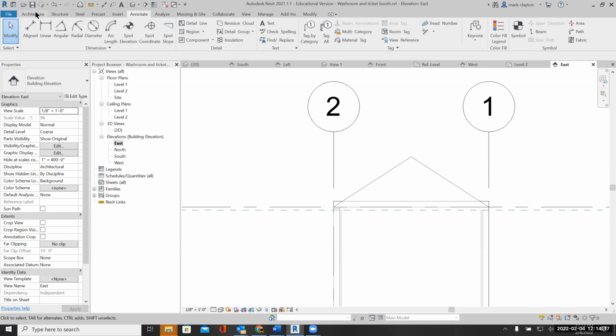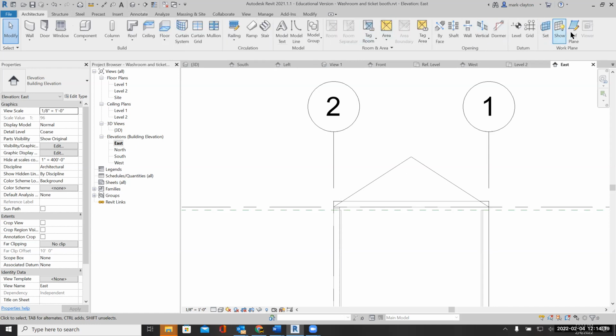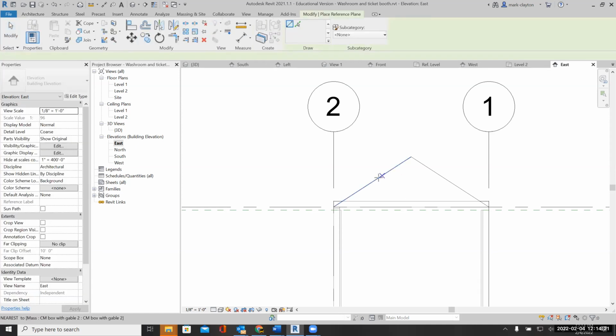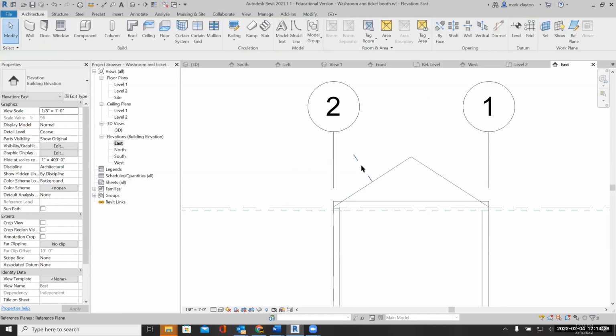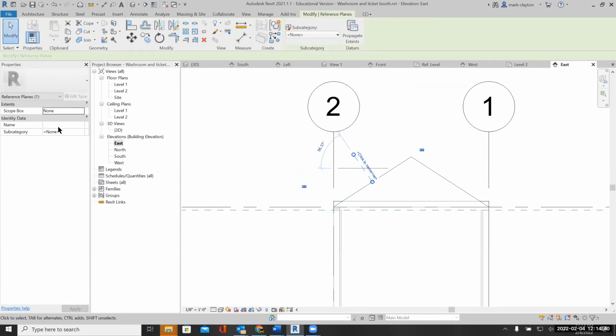So this end elevation, and I can draw a reference plane here from the midpoint, and pull it off, and it helps me get it perpendicular. And so now I have that perpendicular plane. Now I'm going to give it a good name. I'm going to call it the south roof perpendicular.